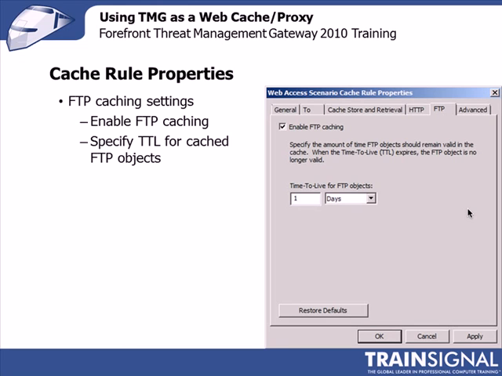Likewise, you can cache FTP content, but there's not much here to do. You can either enable or disable FTP content, and then specify the time to live for cached FTP objects. And you can see on the screen here we have 1 day.